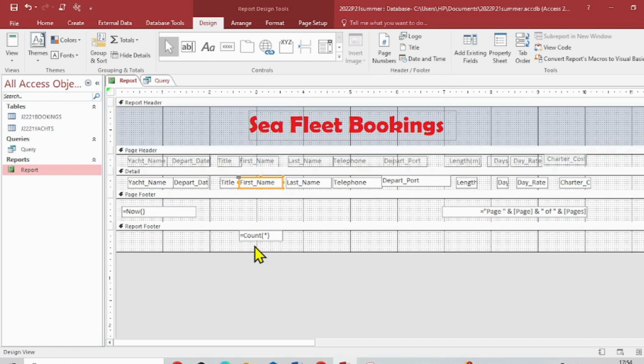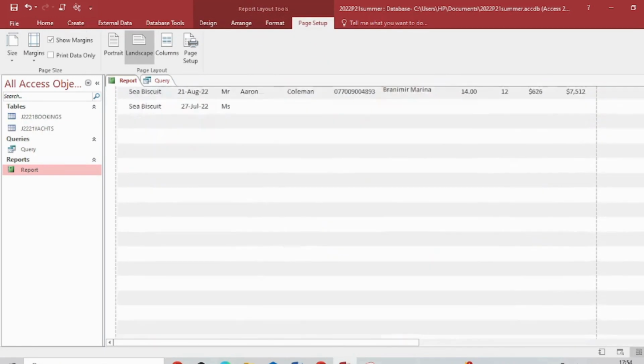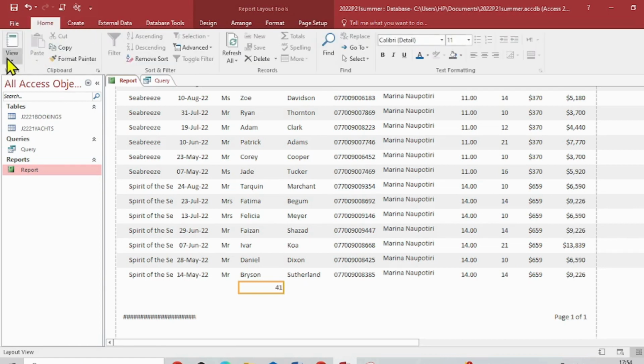So this is just a function, but we want to see the value counting of it, right? Just save it and come here to the layout, and let me check down what is the value. Yeah, here I got, see, 41. This is 41 records. There are 41 records, right?